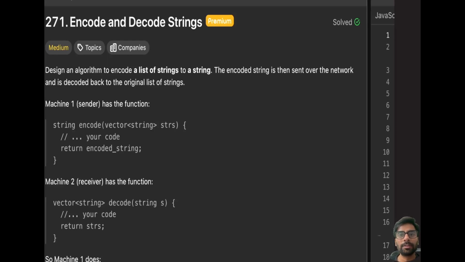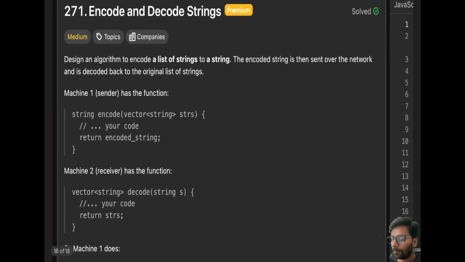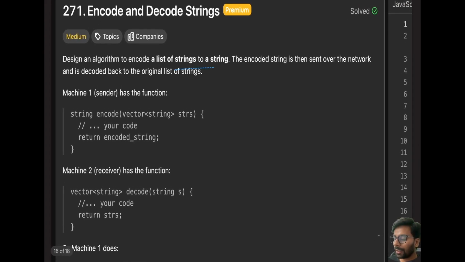Today we are going to do Leetcode 271, that is Encode and Decode String, and this is part of the Blind 75 series. So let's understand the problem first. Here we have been given a list of strings, and we need to encode it to form a single string out of this list of strings, and then we have to decode it.